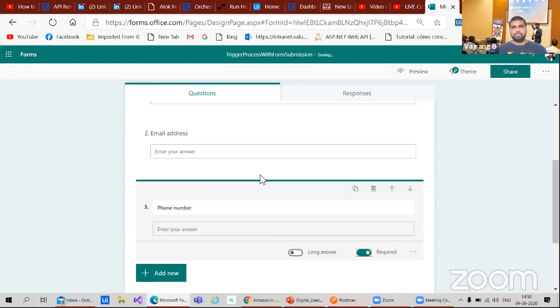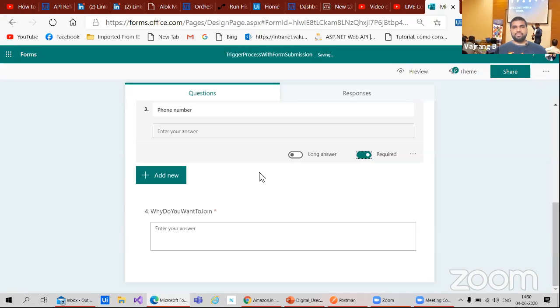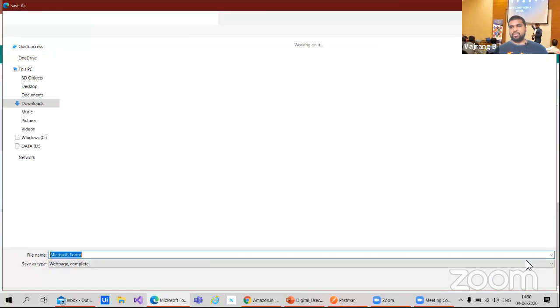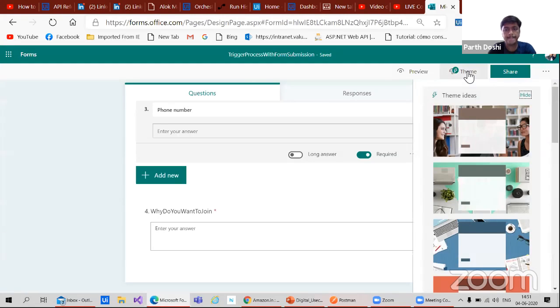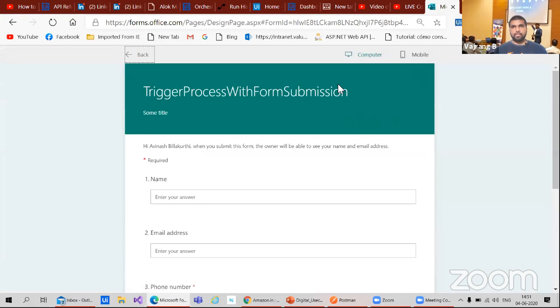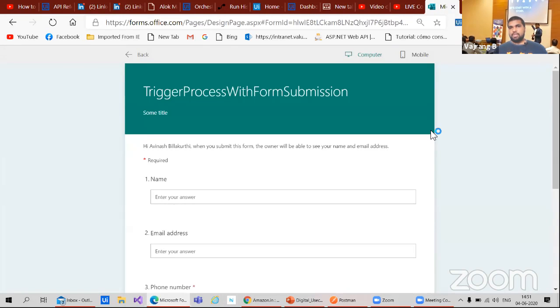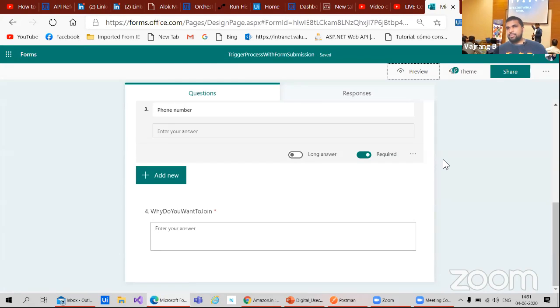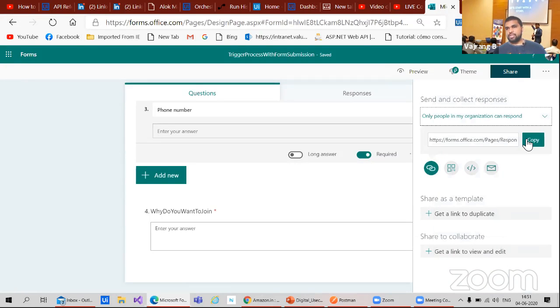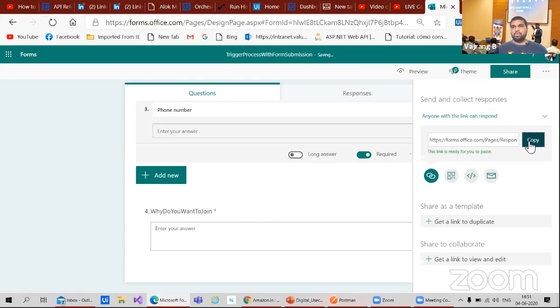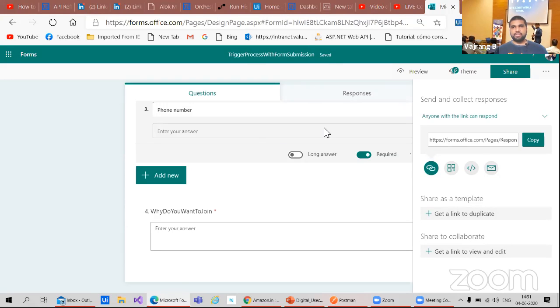I'm not concentrating too much on the forms because that's not our main goal. So let's preview it. Here we have some details. Now let's check the sharing options. If I share, I can share internally with my organization, or I can share with anyone else. My organization can respond, or anyone with the link can respond. So I'm copying this and giving you the link, so you can go ahead and fill in the details and let me check the reply.